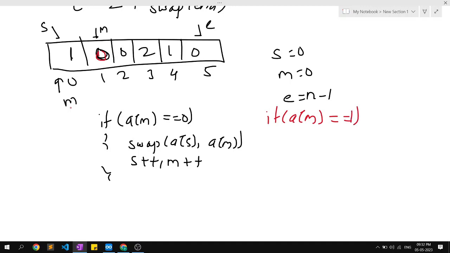Middle element is my 1. So what I need to do is, say for example my middle element is here and I already got a 1. So we know that the middle part of an array contains a 1. So do I need to do anything? No. If my middle part is 1, I simply need to increment the counter of middle by 1.